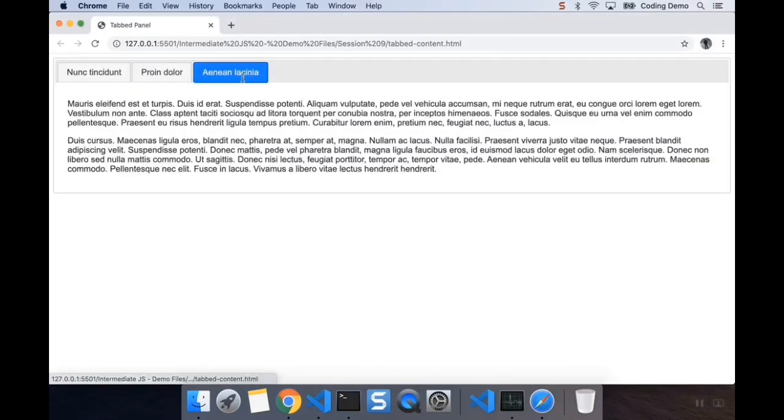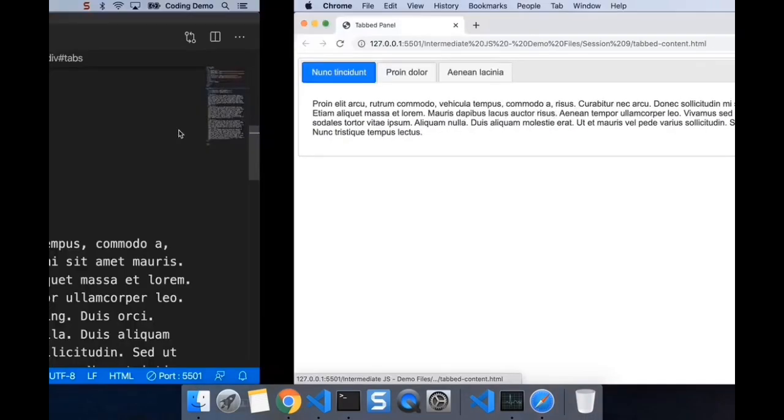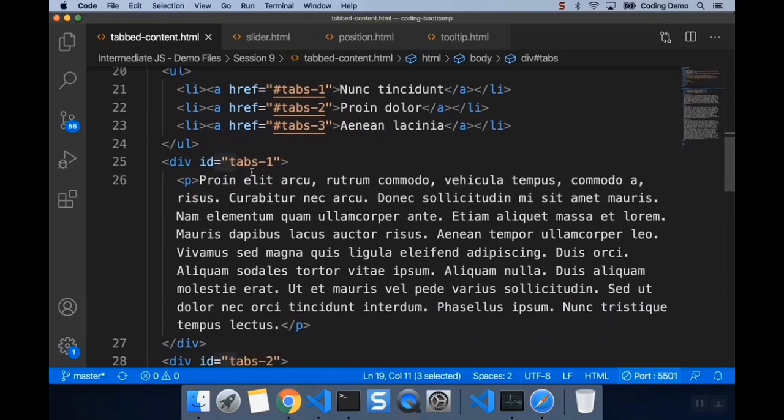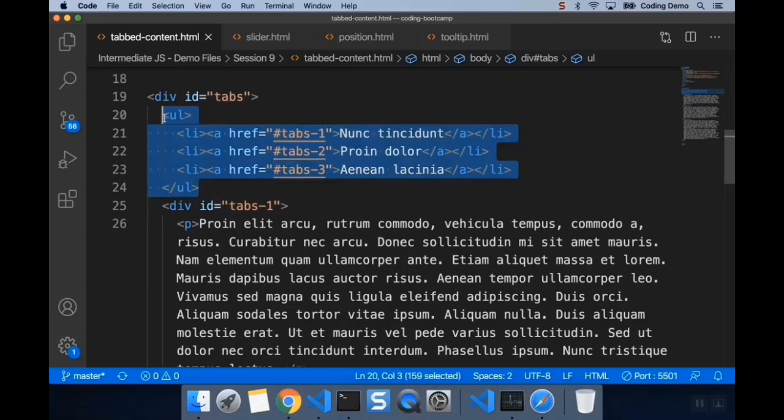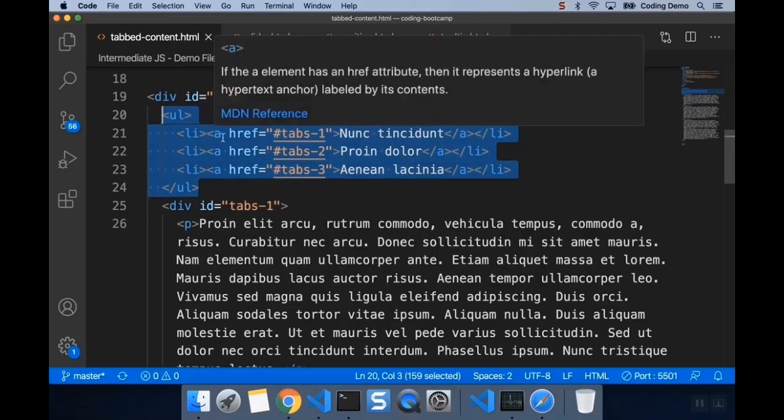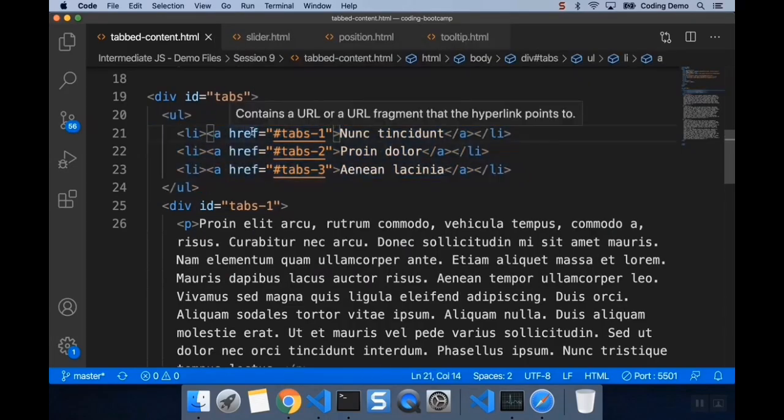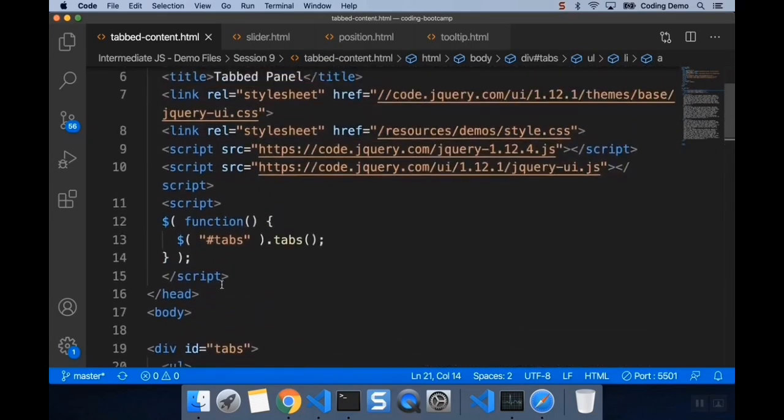Alright, so I have 3 tabs here, right here. And if I go back to the code, I have the content and I have an ID of tabs 1 and tabs 2. And I also have an unordered list with the headers which are referenced to one of these divs. And in the jQuery, all I'm doing is calling the tabs div and calling the tabs method. You can find more information about the events and styling methods, which you can use for the tab panels, on the jQuery UI documentation website.